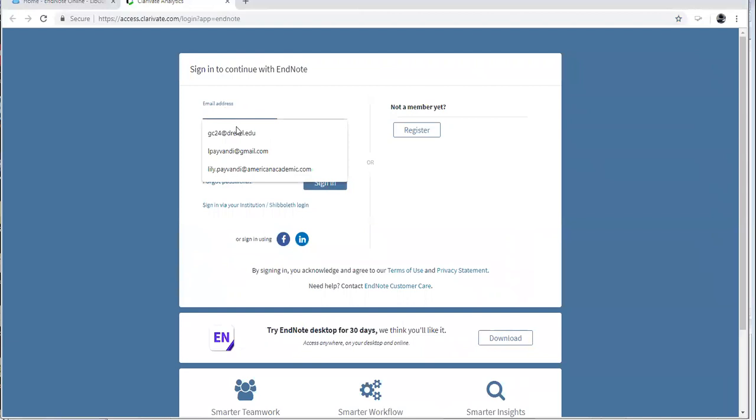You do not have to use a Drexel email account or anything like that. You can use a standard Gmail or whatever you happen to use. Once you've actually registered for your account, I'm going to sign in. It does require a pretty complex password. You'll see the rules if you go through the registration process itself.